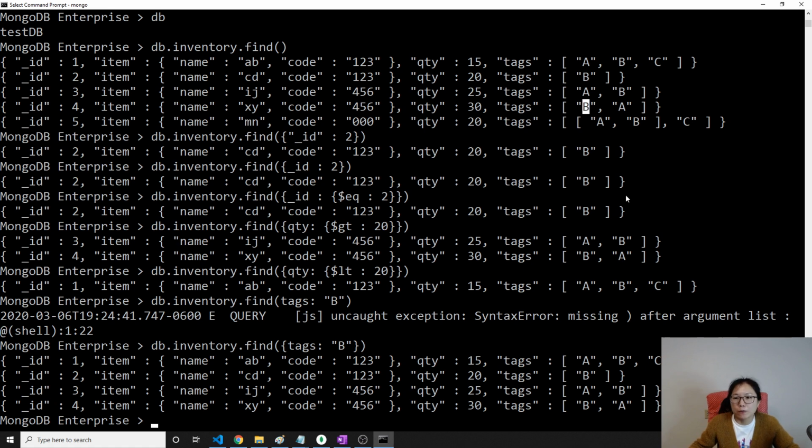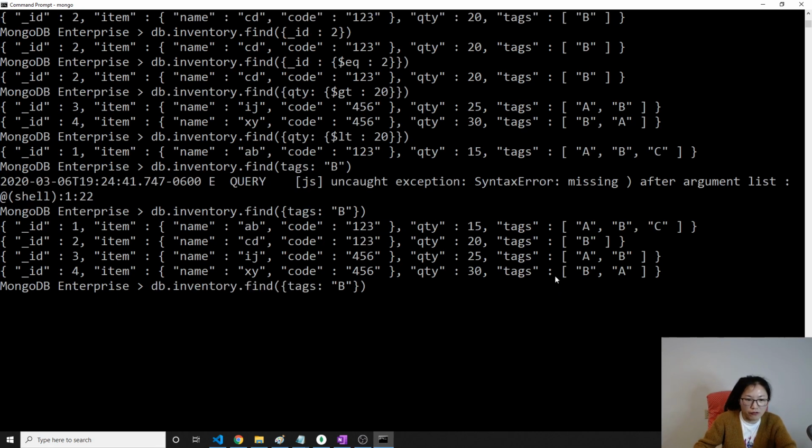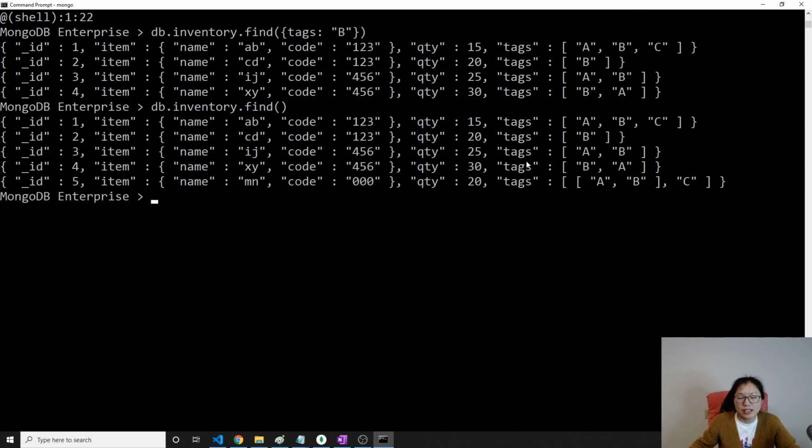Okay, if we have this one, let me find everything first to show. So this is our current document, right? If you only want to get this document, which means your tags only contain the B element, how do you do that? You cannot write it like this. You cannot write tags.